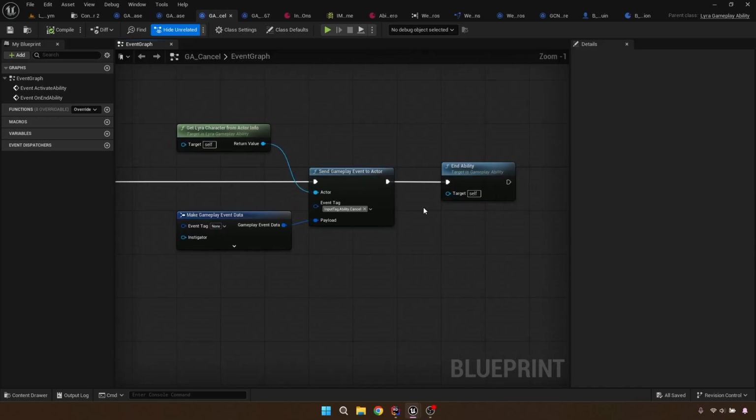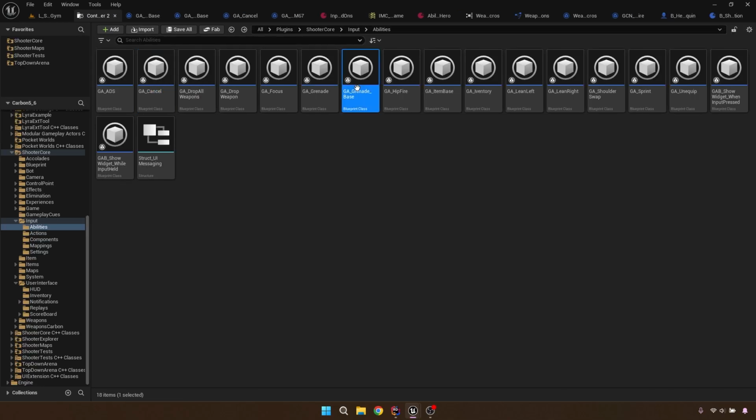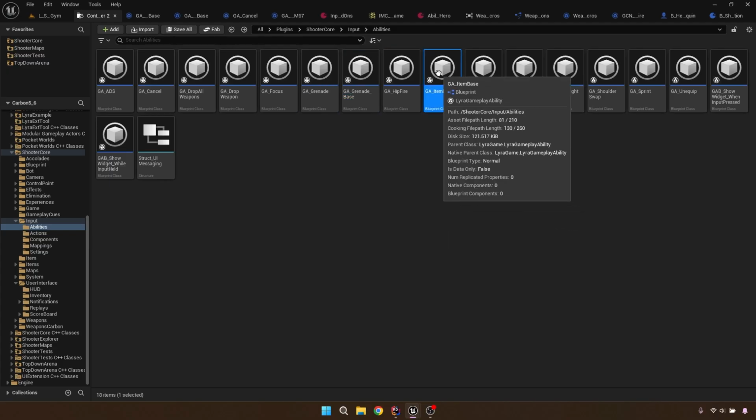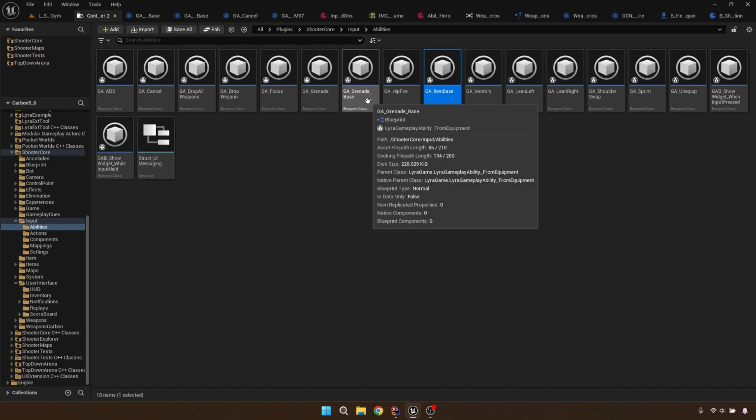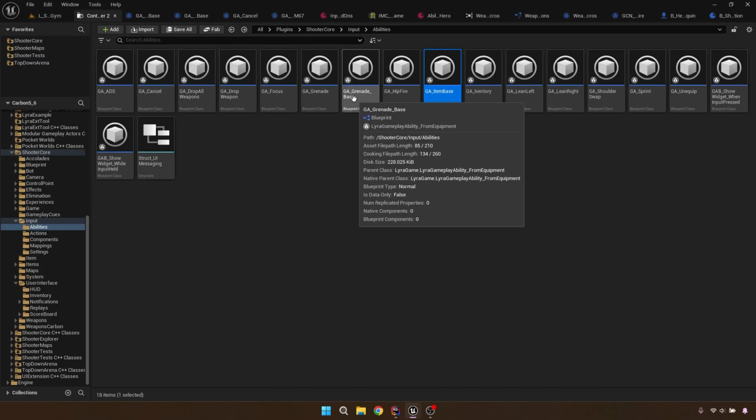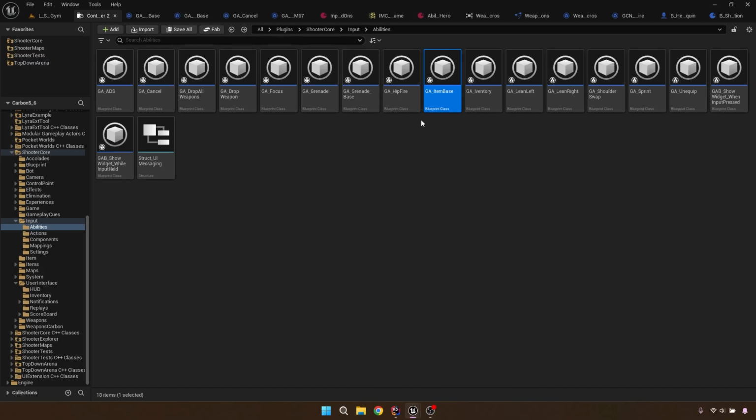So all we're doing is calling this input tag, not calling, but I guess sending it to our actor, our Lyra character. And the reason for that is then in this grenade, no, it's not the grenade base. I'm going to get to that one in a second. It's this GA item base. So the reason why I've done this is I'm actually going to be using this to call not just the grenades, but other abilities too. So if you want like a rocket launcher, things like that.